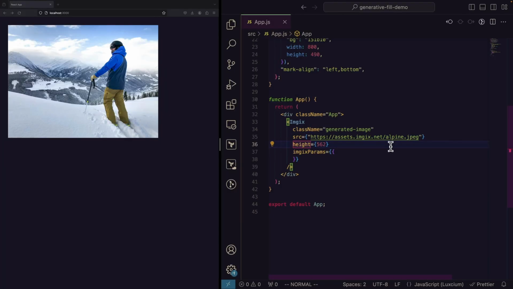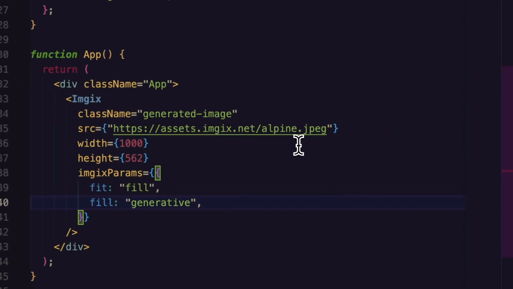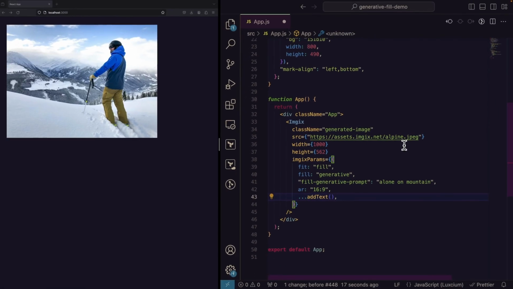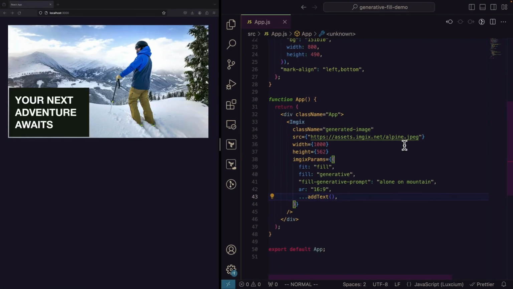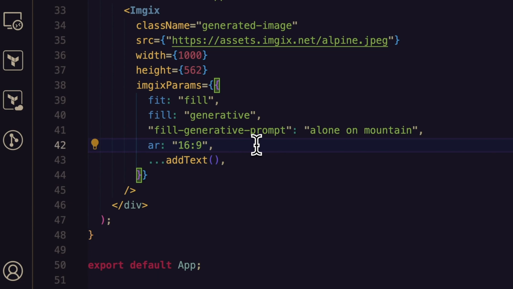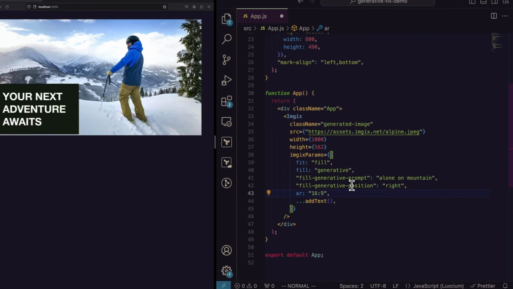Here's a different example where I need to make room for a text overlay. I assign a prompt to guide the AI to create the desired scene. Then specify the aspect ratio, and now I can add my text. I want this visual to be as wide as possible, so I've repositioned the original image to the right, and Generative Fill takes care of the rest.